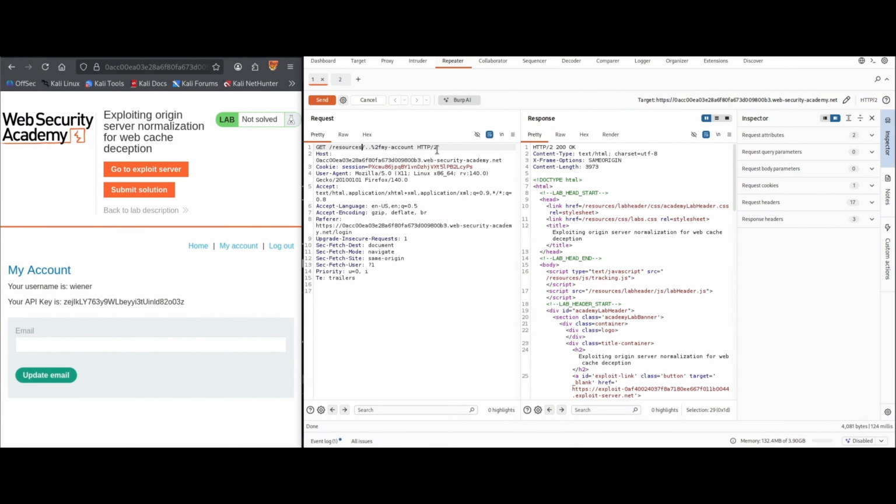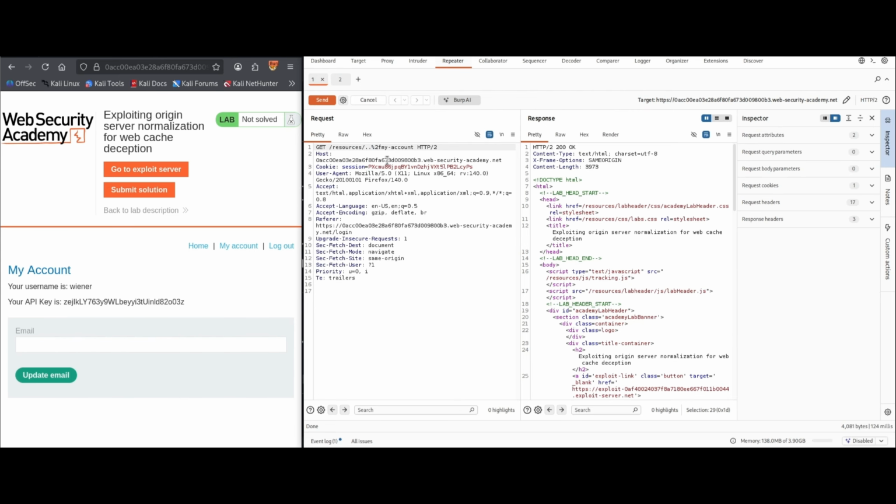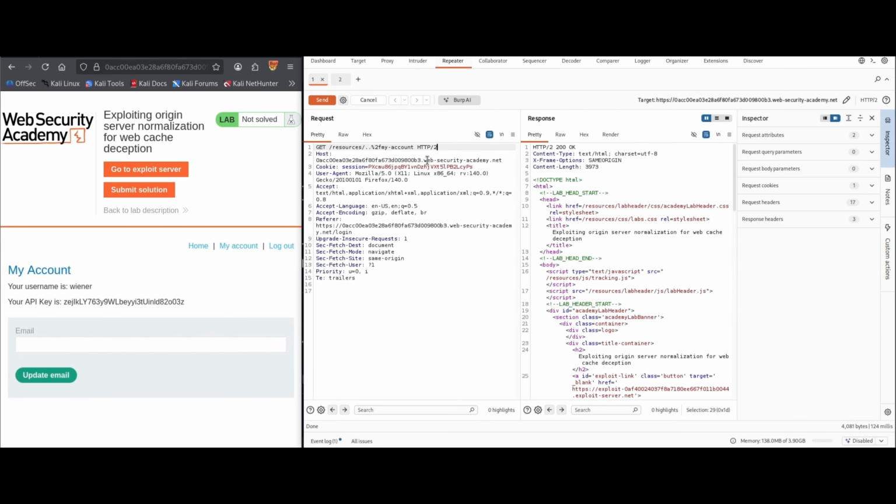Here's the trick, told from both sides. The cache looks at /resources/..%2f my-account and does not tidy it up. It just sees /resources at the front, decides it's a static resource, and gets ready to cache whatever comes back. The real server looks at the exact same string, decodes the %2f into a slash, resolves the dot dot, climbs up out of resources, and lands on /my-account, so it happily builds the private account page. Same URL, read two completely different ways. The server generates the secret, and the cache, thinking it's a style sheet or something, files it away.